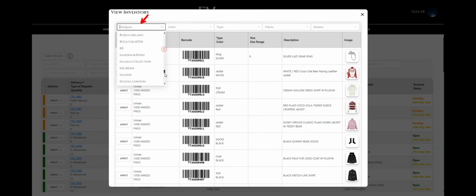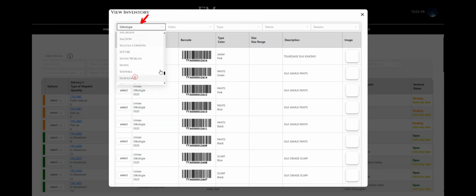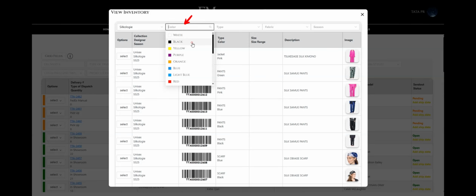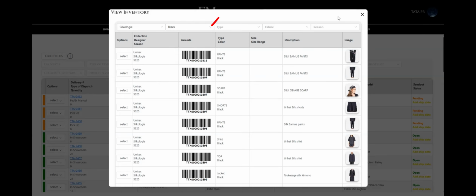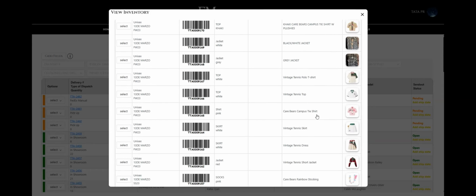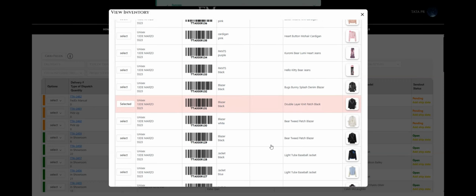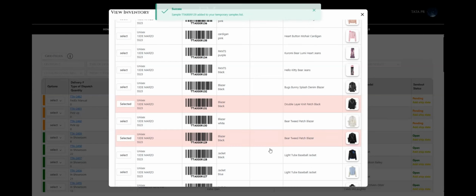Select the desired filters, after which only those samples that match the criteria you selected in the filters will be displayed in the general list. To disable filters, click the X buttons next to the filters. Find the desired sample and click the Select button to add it to the Send-out list. Click the X button to close the inventory window.